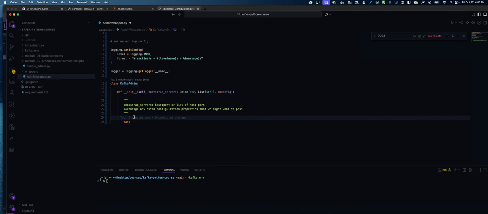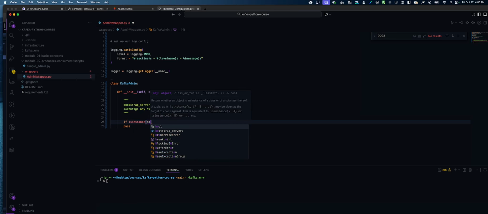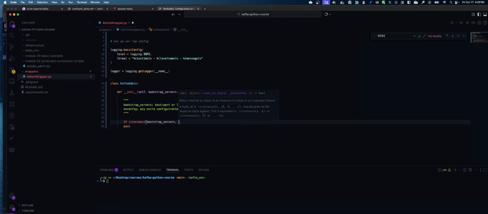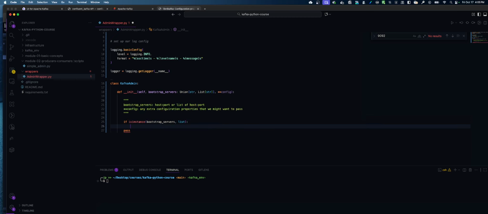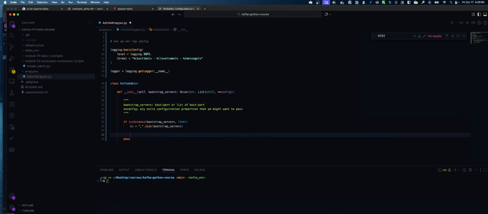So what I want to see is, okay, if I get a list or if I get just a single string of broker, I need to treat this properly. So let's check the instance for the bootstrap servers. If it's a list, I'll create the bootstrap servers variable where I'm going to concatenate it with our join function. Otherwise, I'll just get the string.